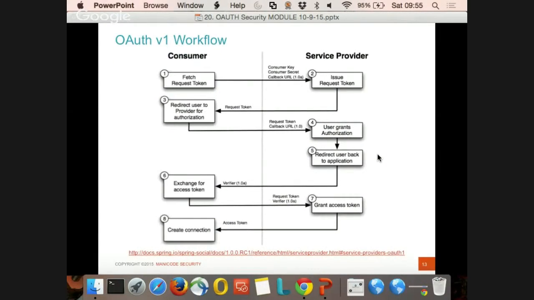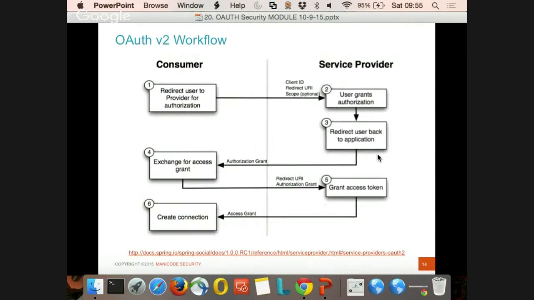OAuth I has only one workflow. It's relatively complex. I'm not even going to go over it. It involves digital signatures and storing private keys and all that fun stuff. OAuth II overall is a simpler workflow, and there's many different workflows within the OAuth protocol. We'll look at that in just a moment.